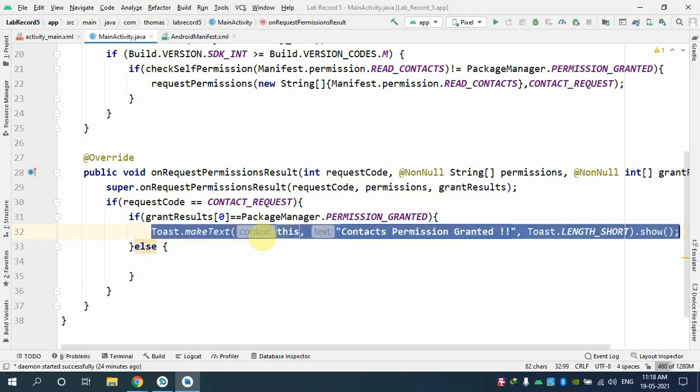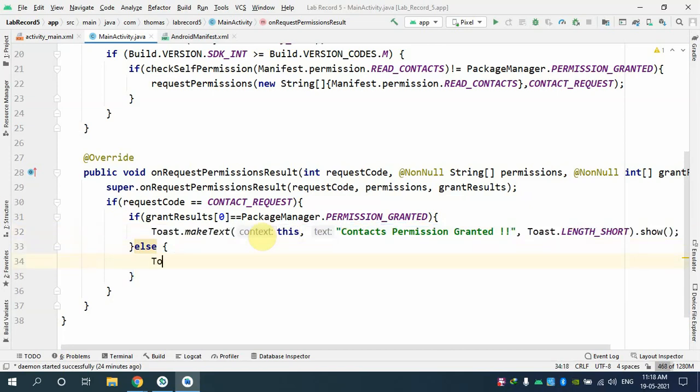Once you have granted it the first time, this will never come into your picture anymore. Once the app has been installed and you have given the permission the first time, this question will not come to you at all. So let's not bother about it. Let's come to the next toast.